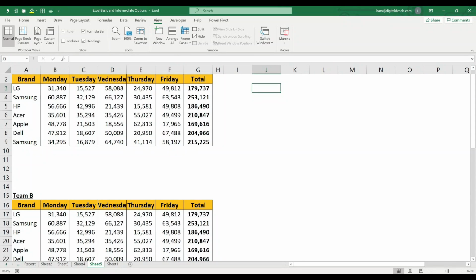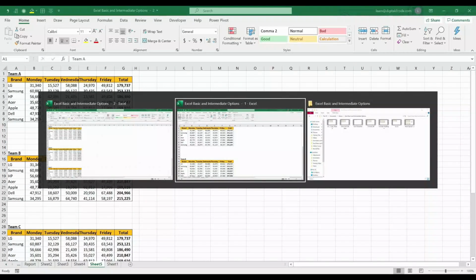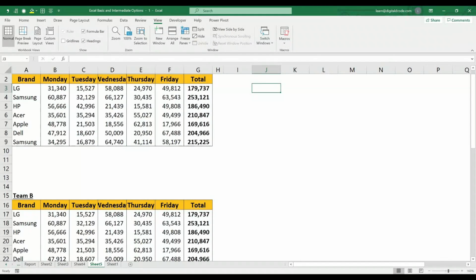So now the first option, new window. Let me start with this. When I click this, my current workbook name is Excel Basic and Intermediate option. This is my workbook name. When I create a new window, if you see here, now the new window has been created. There is a number added in the end, that is 2. So it will create another duplicate window. Both are same. Now if you see, I have two workbooks, one is 1 and the other one is 2. Both are same, but it will create a duplication.